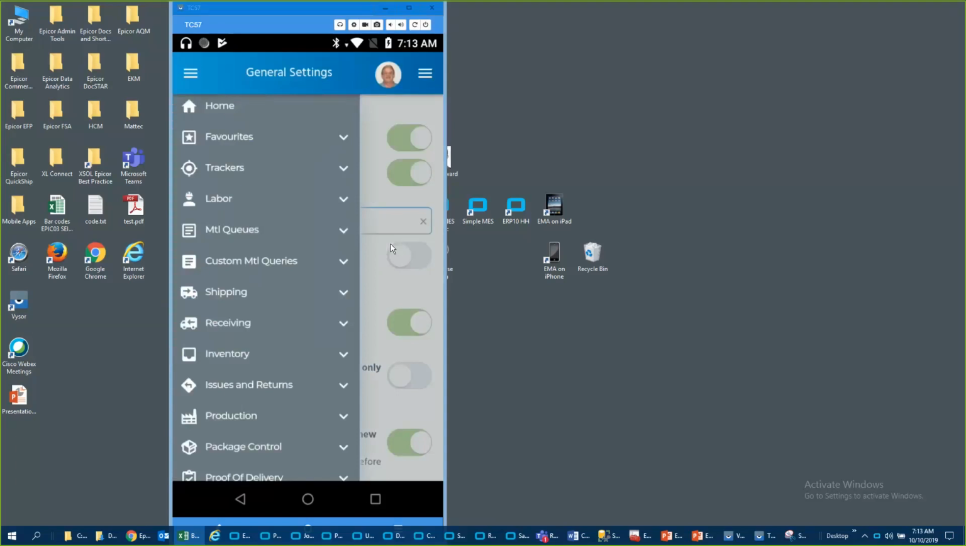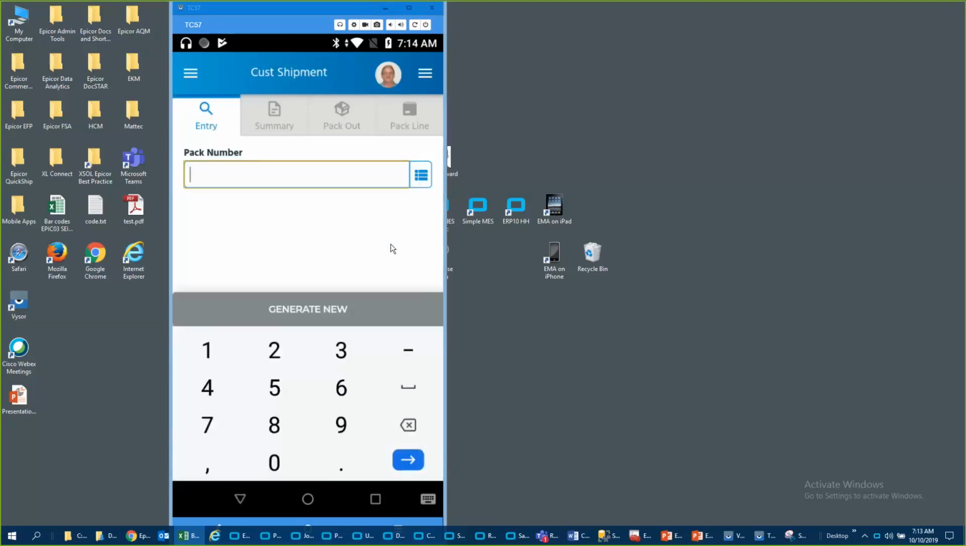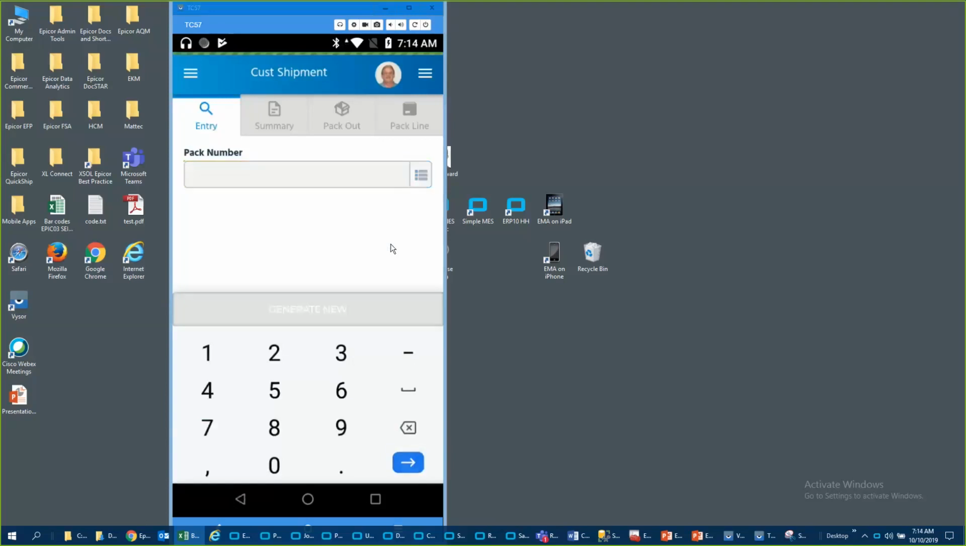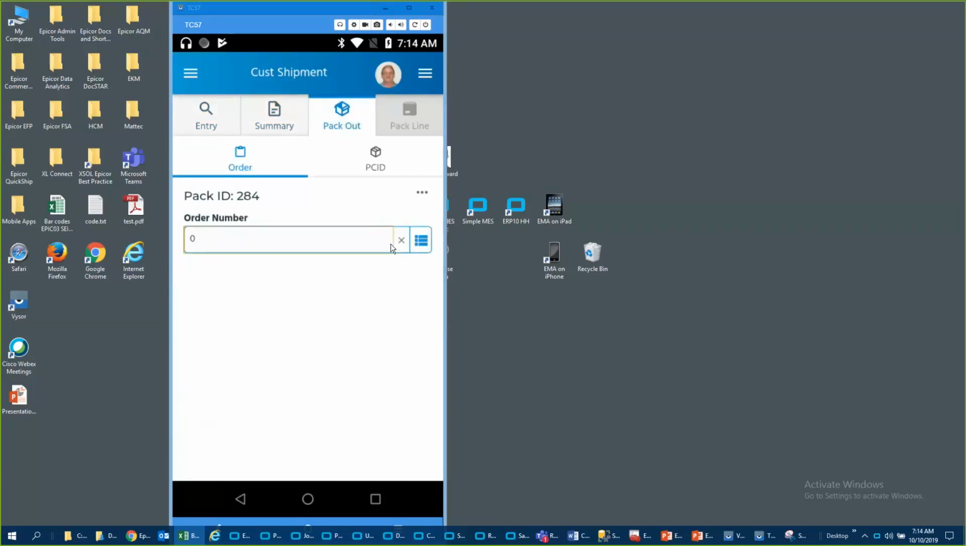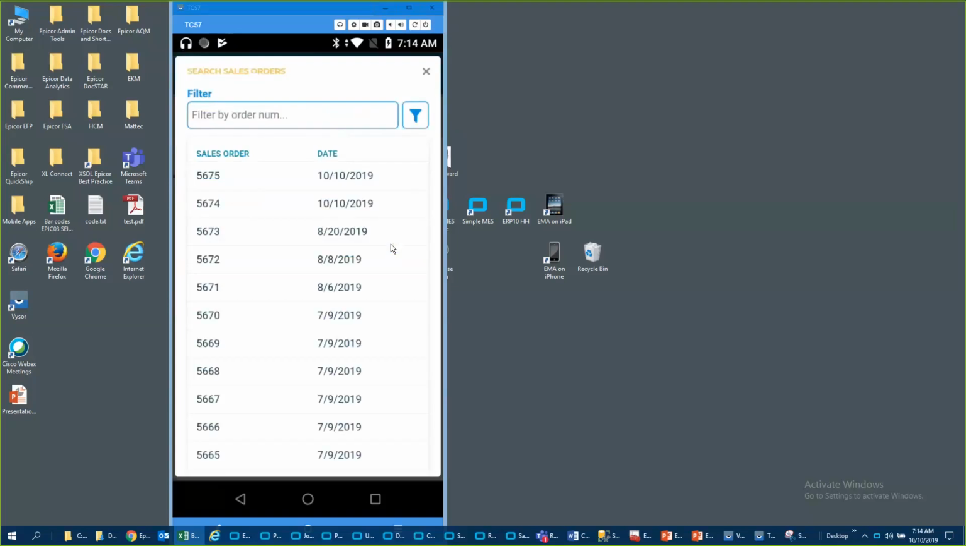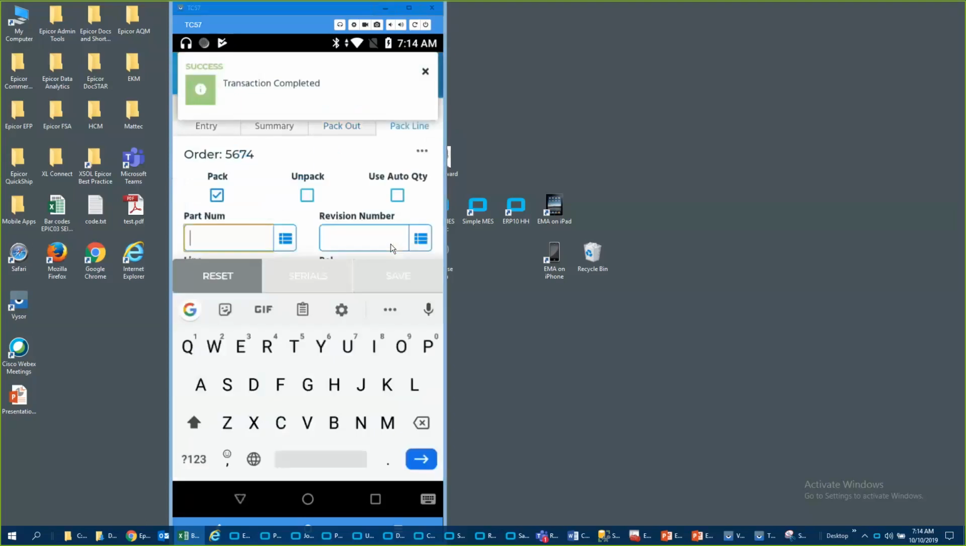Okay, so if I just go into shipping and customer shipment, just to talk about some of the design changes. If I just quickly create a new pack number here and select an order. I just want to populate the screen with some data. Let's just select this one here. And let's get rid of that keyboard.